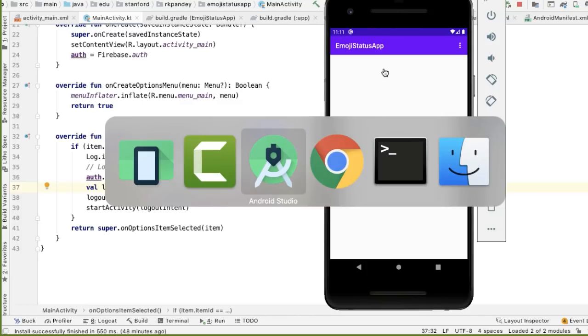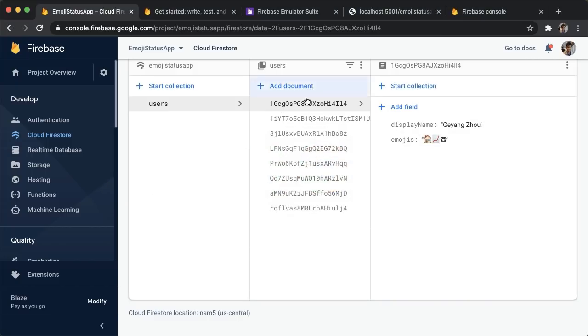And one thing before we actually start coding is I wanted to show you what I did here. I created some fake users. So basically, here's my actual user with the default emojis. But I also went ahead and added a few other documents to make the app more interesting while we don't really have other users. So let me show you what I did.